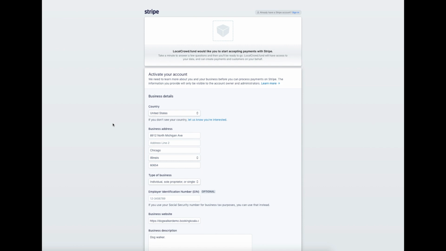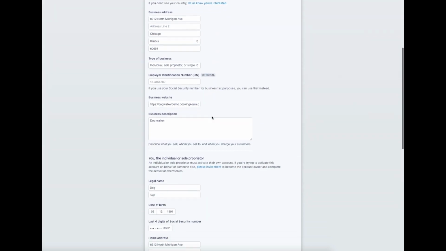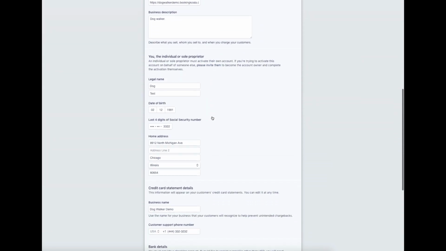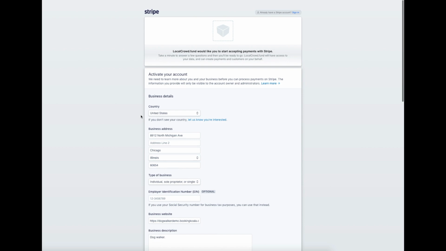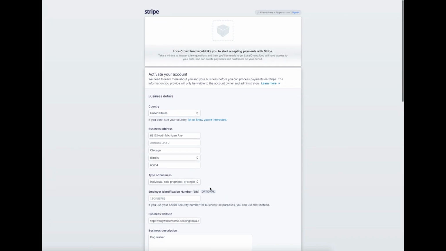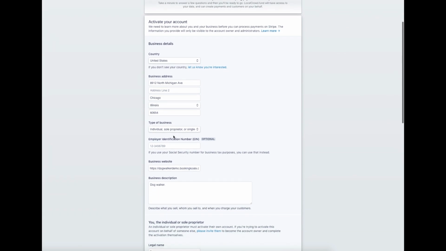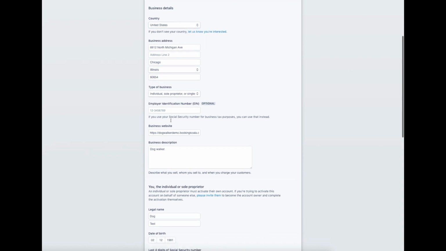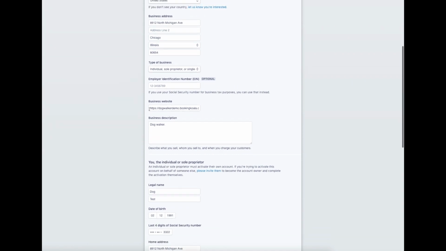And make sure that they create their own. I mean, you can create one for them if they don't know how to do it. However, make sure that they give you the proper information to fill everything out for them. And they will have to confirm their account as well. So if you don't have their email address, they will have to confirm it for you to continue. So now you just fill in your business details here: individual, what type of business, and if you have an identification number, place it in here.